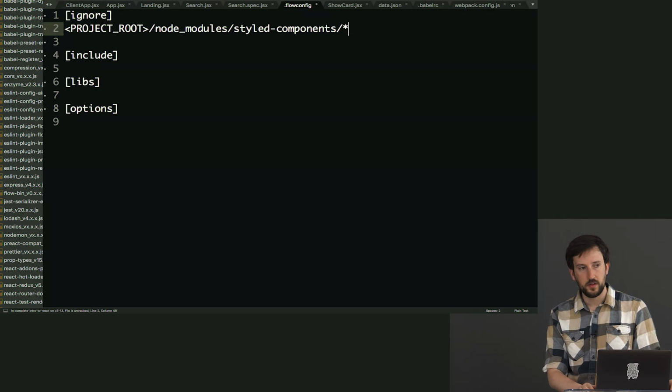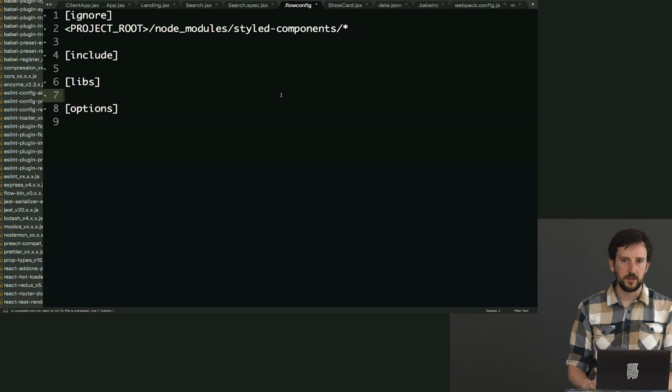Something to note is that Flow already understands React out of the box. It doesn't need any Flow typings for that. The reason being is that Flow was written for the React team at Facebook, so they just kind of built it in. So you get all that stuff just for free.